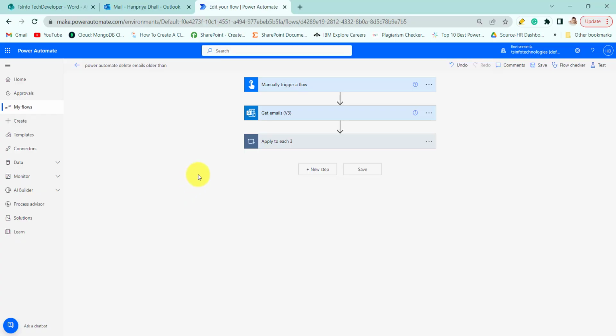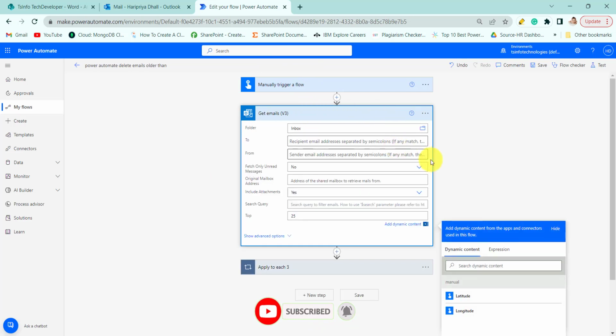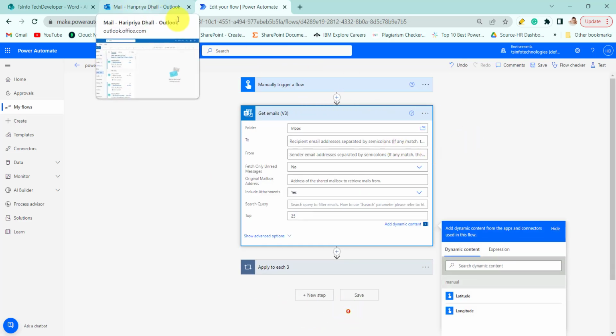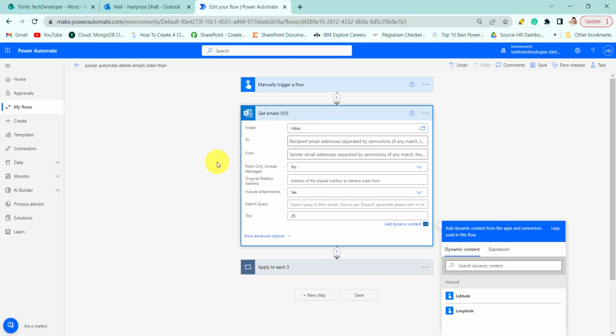So here we have created the flow that will manually trigger, and then we will get the email from the Outlook email inbox. So here we have provided the folder and fetch only unread message no, and then include attachment yes, and then we will get the top 25 emails from the Outlook, as the maximum number to get the email using the Get Email action is 25. So at maximum we will get the 25 emails.